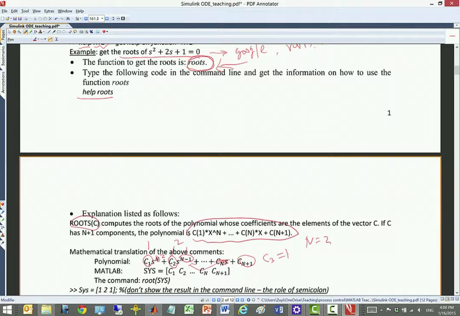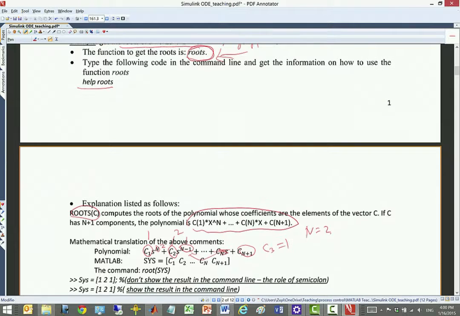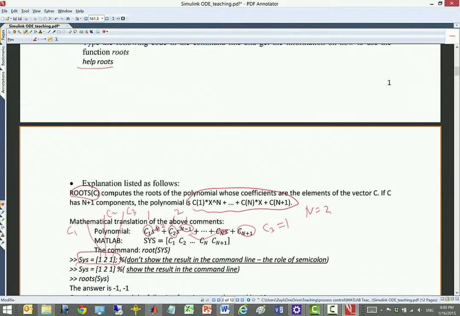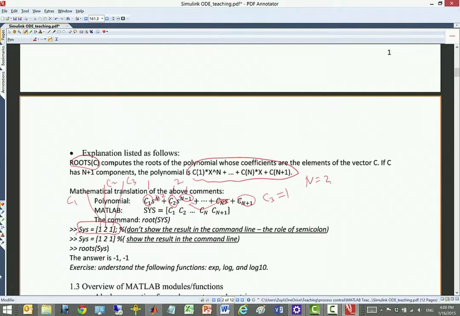So therefore we could represent the equation using this vector, right? This C1, this C2, and this C3. So 1 2 1. This is the way for us to represent the equation, and then you just input this vector.